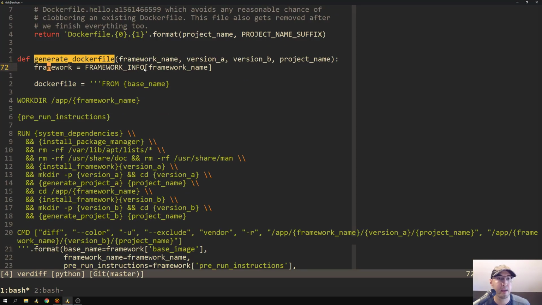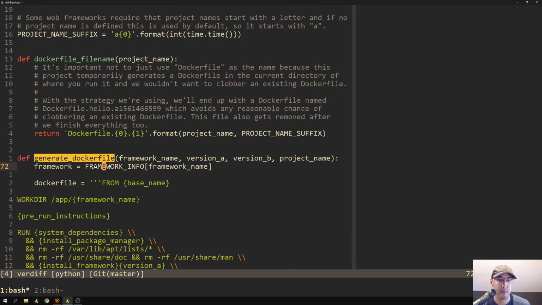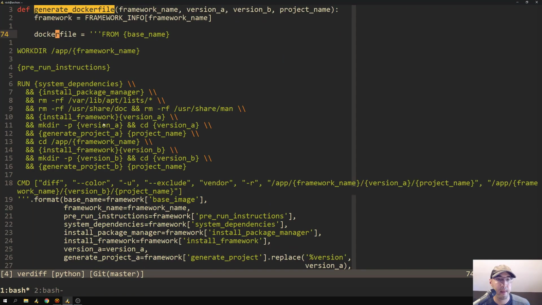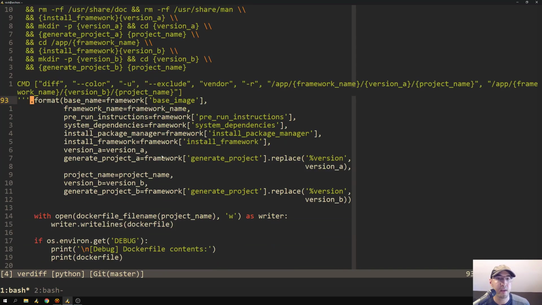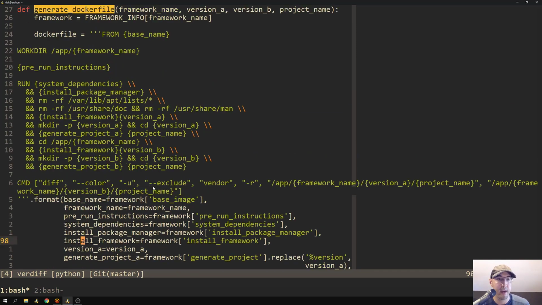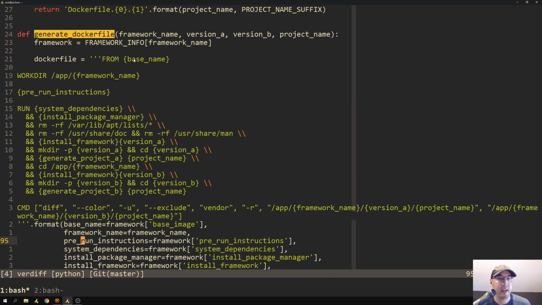Well, the framework really is, actually this framework is a dictionary, and we're taking a value from this framework dictionary by the framework name. So we're just looking up the key of the dictionary. And once we get that, we can use the Python string formatter and extract a whole bunch of information from that dictionary. Like the base name, which would be the base Docker image name. Then there's system dependencies that we want to run and all sorts of stuff like that. And then we just basically template out the Dockerfile.